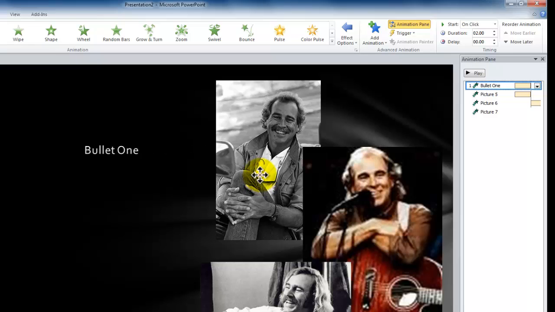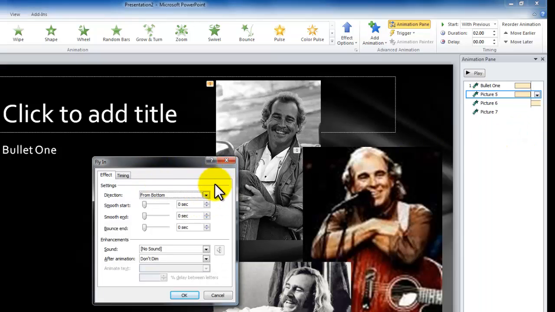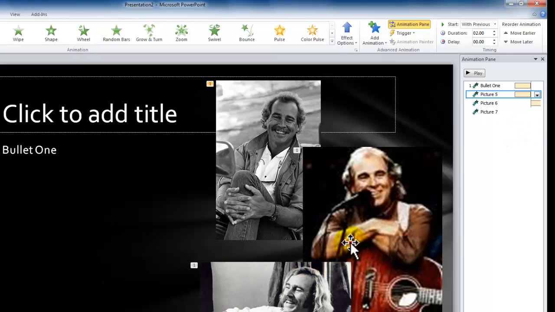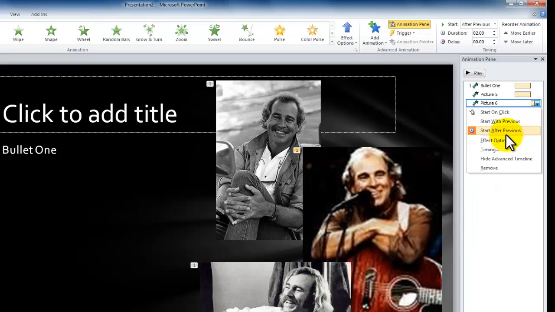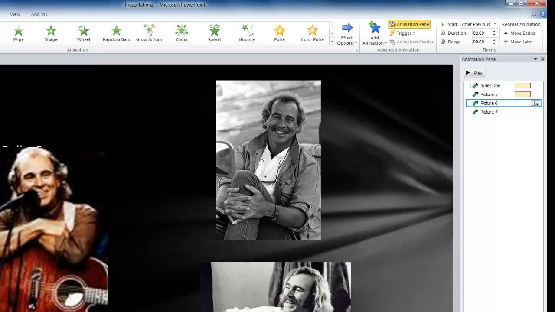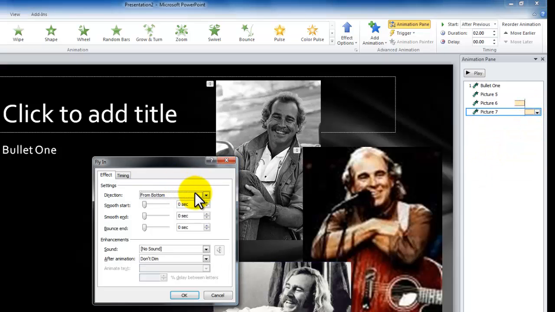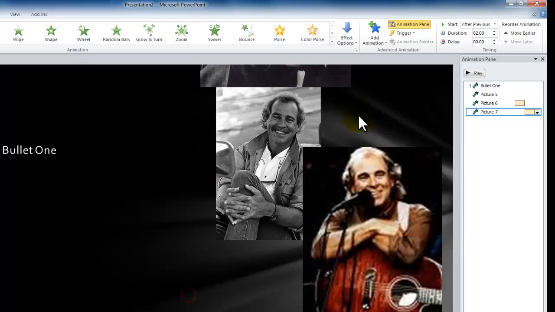Okay. I'm going to click on this picture, and I'm going to make it come in from the bottom. Let's see, Effect Options. We'll make it come in from the bottom, so it's already coming in from the bottom, so I'm good there. I'm going to make this picture come in from the left. And then I'm going to make this picture come in from the top. The only thing I've done is just change the direction that things come in.